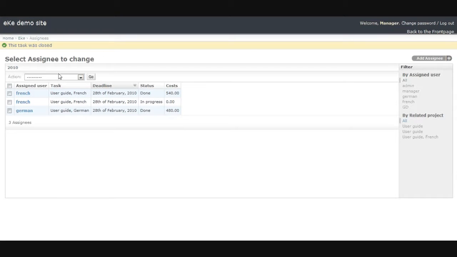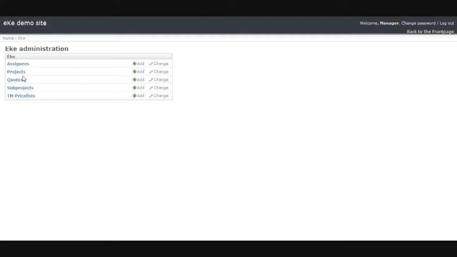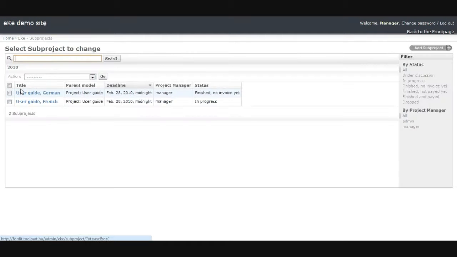Let's take a look at the subprojects. Click eKe in the menu, and then Subprojects. As the subproject of the German translator contained only one task and it is done, the status changed to Finished, no invoice yet, while the French subproject is still in progress because of its second task.